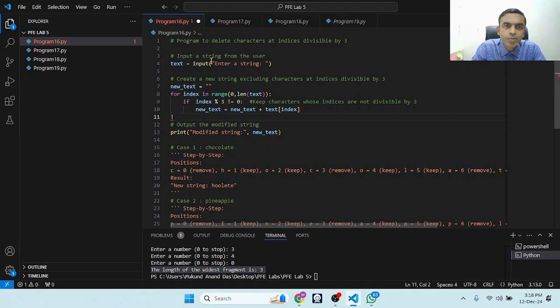Problem 16 is all about a program to delete the characters at indices divisible by 3. So here we are going to ask the user to input a string, and we will find out the length of the string. Look at this: text input, enter your string. By using the length function, we find the length of the string.